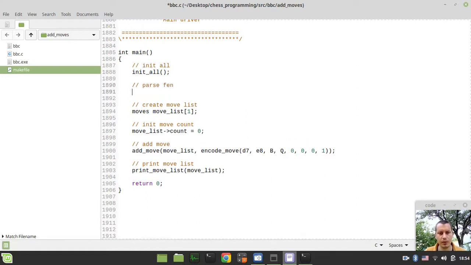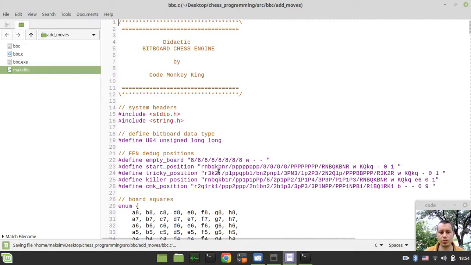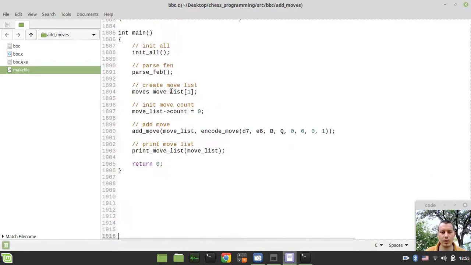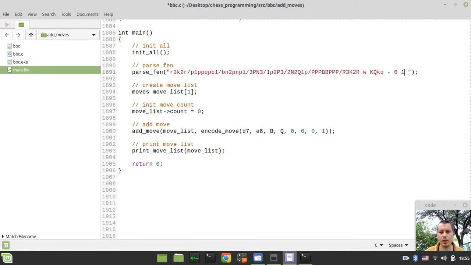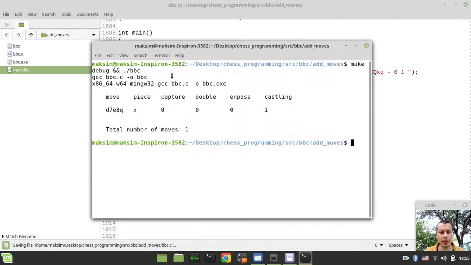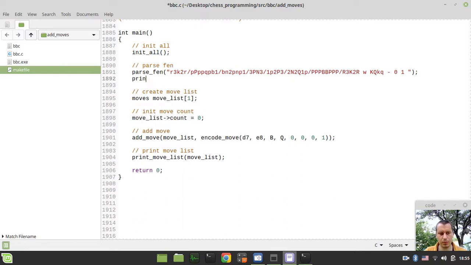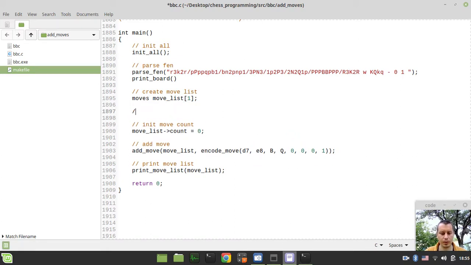So parse FEN, I just want to parse the tricky position. So let's try to grab one. So tricky position here, copy, and paste. I just want to put a pawn on the 7th rank to make sure that promotions are stored correctly. So let's also print the board and yeah, creating the move list. Now let's generate moves.